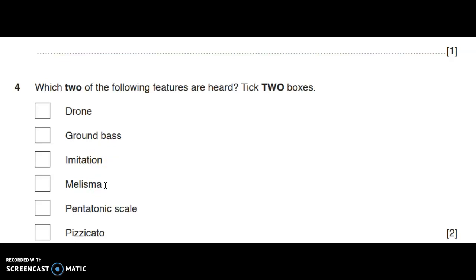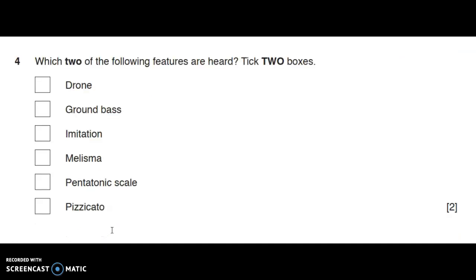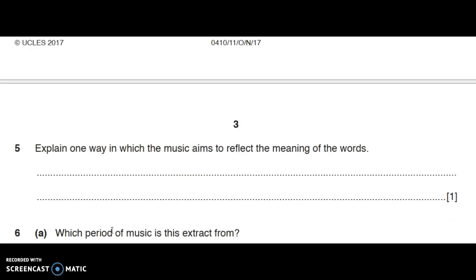Melisma is when I sing the same word, but I have more than one note on a syllable. Pentatonic scale, I've done that in previous videos, you find that a lot in world music. And pizzicato is if I pluck the strings. I don't use my bow. So 2 of those you will tick off, and explain one way in which the music aims to reflect the meaning of the word.